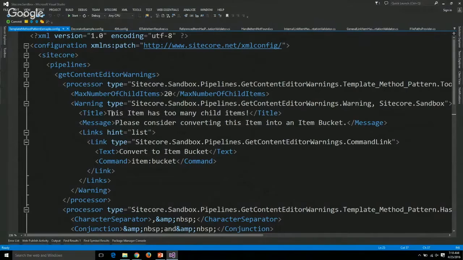So basically, I'm creating a content editor warning. I'm creating two of them actually. And what they're doing is, one's going to scream at you if you have, let's say, more than 20 items underneath a content item in your content tree. You could set that to be whatever number you needed to set it to be. I set it as 20 here, just for the example.